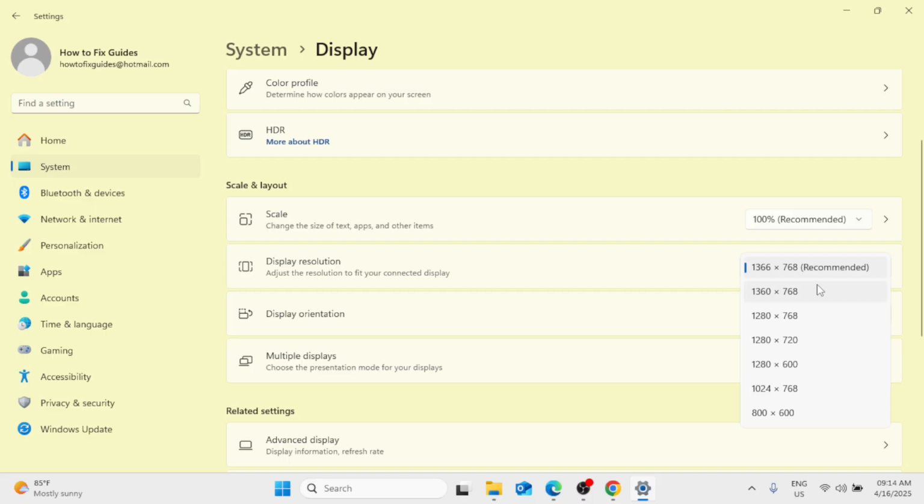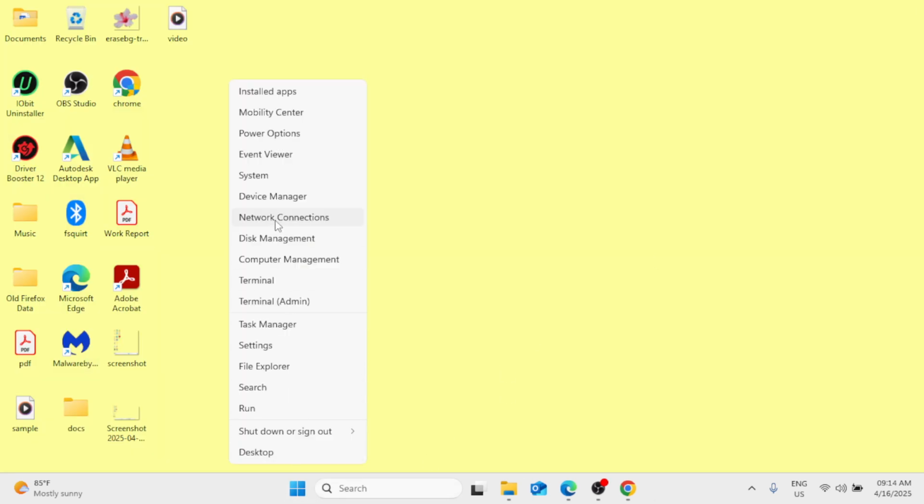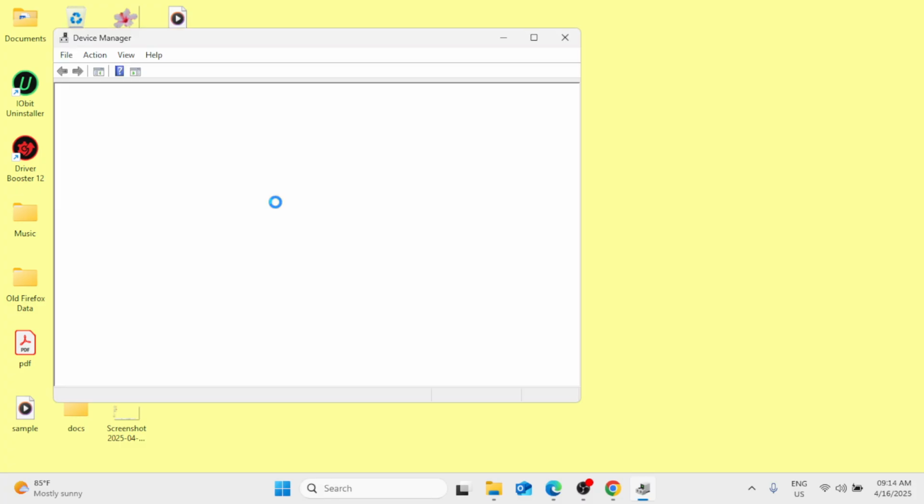So you just need to simply choose in the list for the display resolution what resolution will work for you. And also for the scale, the same thing, you just need to simply choose what will work for you. Now once done, for the next method, right click at the start button and here you need to select device manager in the list of options.